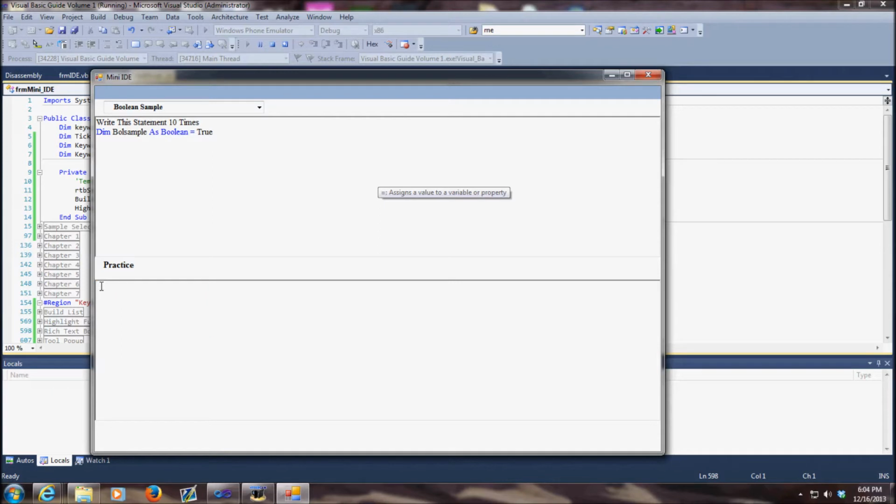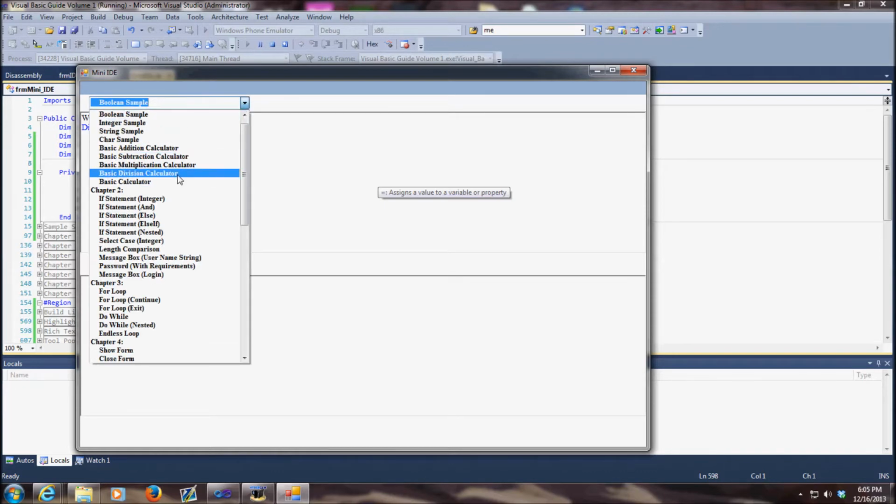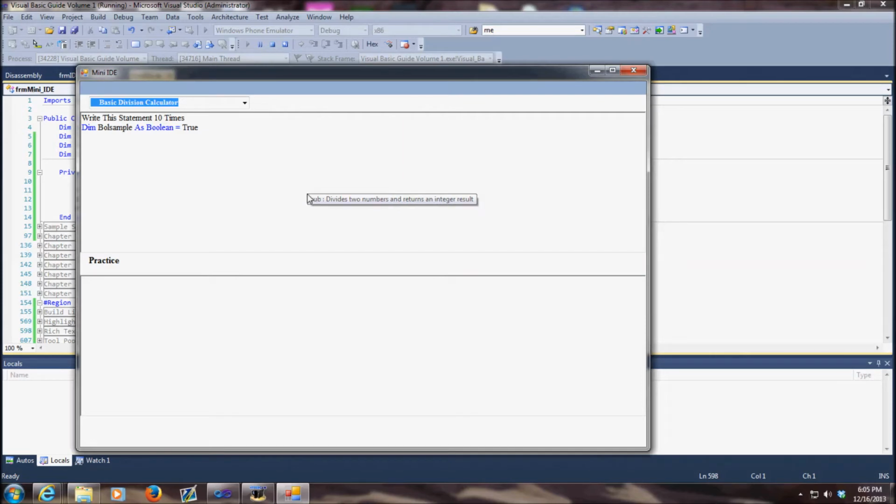Some other things that you'll notice as well, this does have a built-in syntax highlighter, which is kind of convenient, especially when you're making the transition from the mini IDE to Visual Studio and vice versa. When you're writing in this, it's really nice to have that basic syntax highlighting, because sometimes it can be really hard when you're writing a long statement. Let's say something like, let's do the division calculator, for example. This one's a little bit larger than just a basic declaration or declaring a variable.